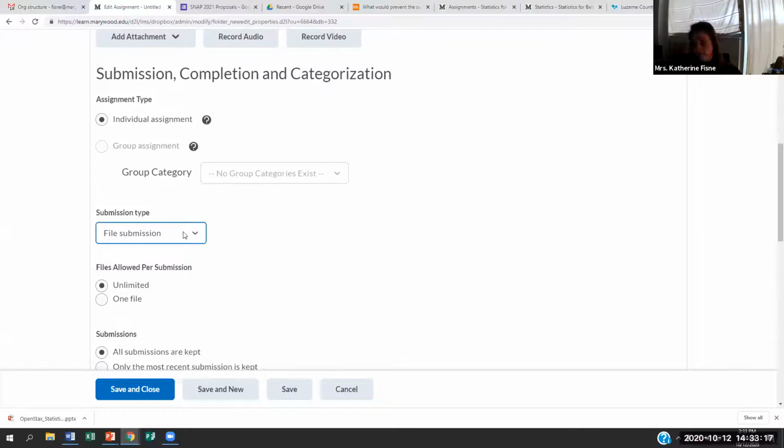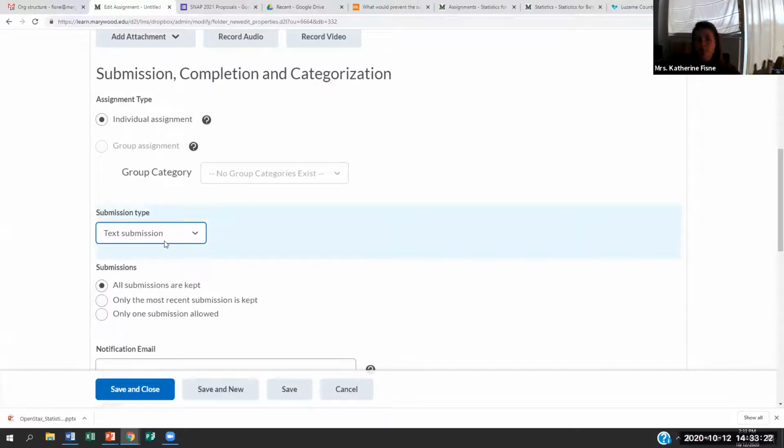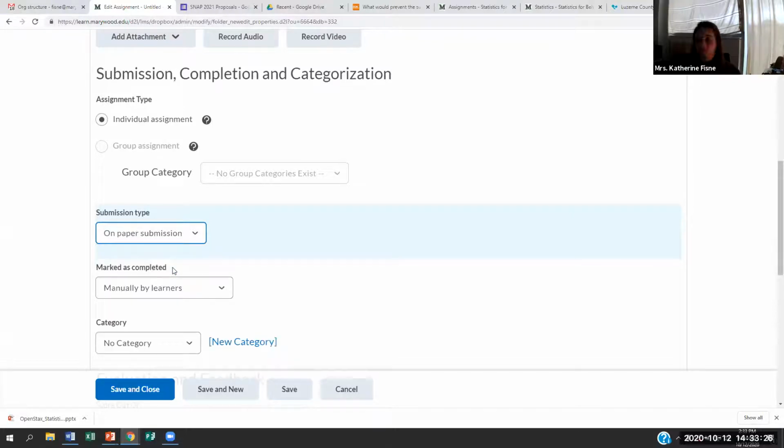You can also change it to a text submission where they have to type right on the screen here. There's an on paper submission. So when we return to non-COVID status and you're collecting papers in class, or if you want to choose to keep doing that or have them turn something in class, you can mark it here as an on paper submission, which makes it really easy to keep track of if you're collecting both online and in-person things.